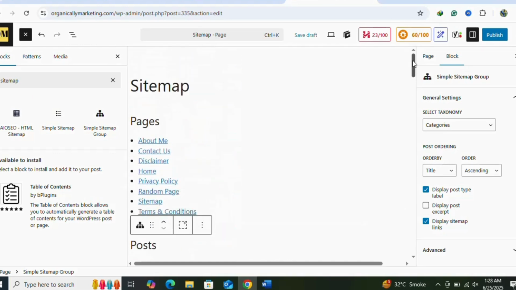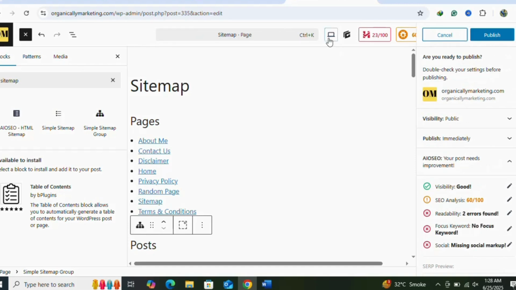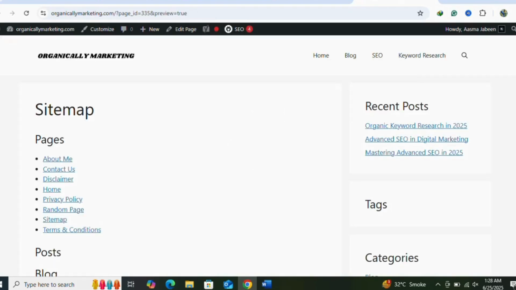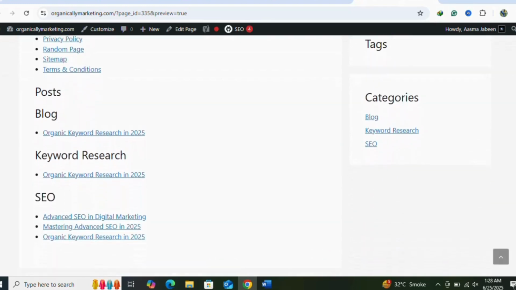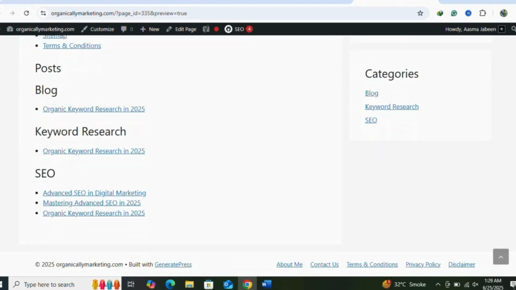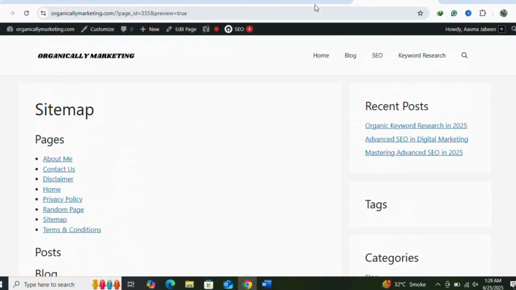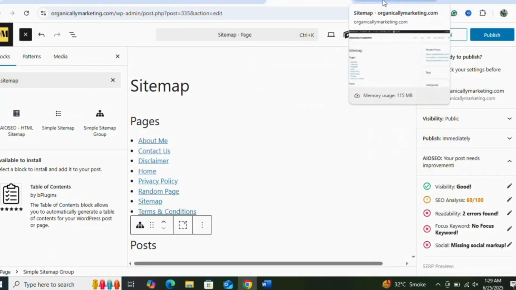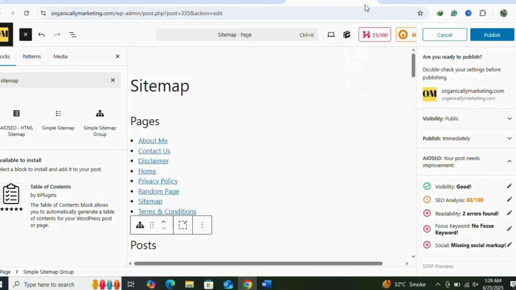I will go with the group, publish it, or just save or preview it. This is the interface. This is our sitemap with the plugin Simple Sitemap. You can use only one plugin at a time, and you can use or create just one sitemap.xml or just one sitemap.html. Do not use random and multiple plugins, and do not create multiple sitemaps.